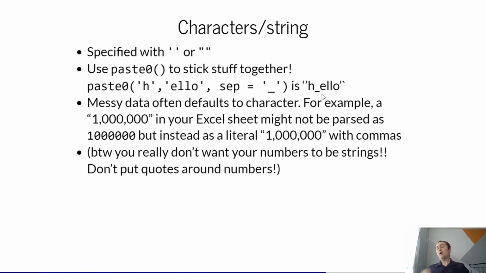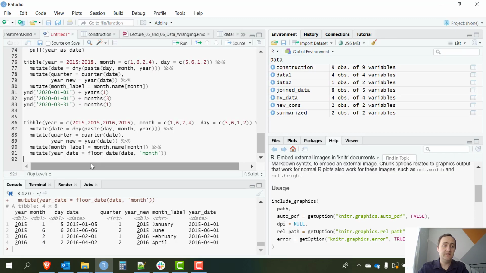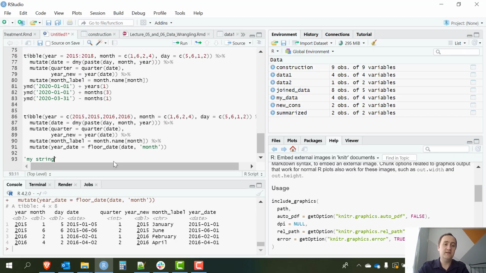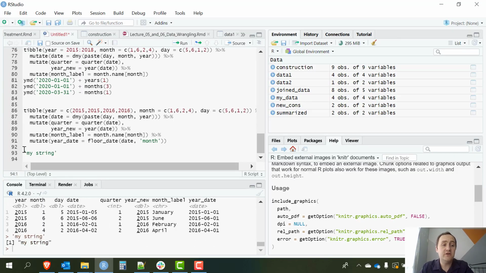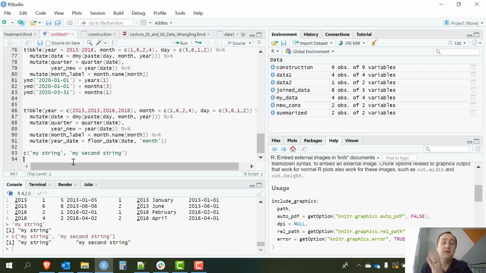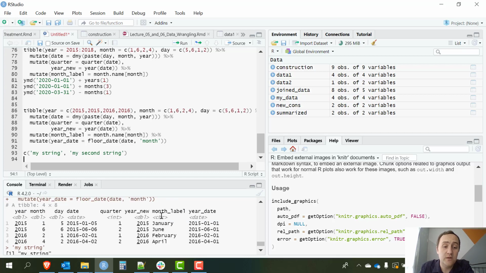All right, one last type of variable to think about, and that is characters or string variables. These are just literally collections of letters or numbers or whatever, characters. You can make characters with either single quotes or double quotes. So you just write it out very simply, right? My string is a character variable. You can make a vector of character variables. And then you can, of course, have character variables in your data like we do here.